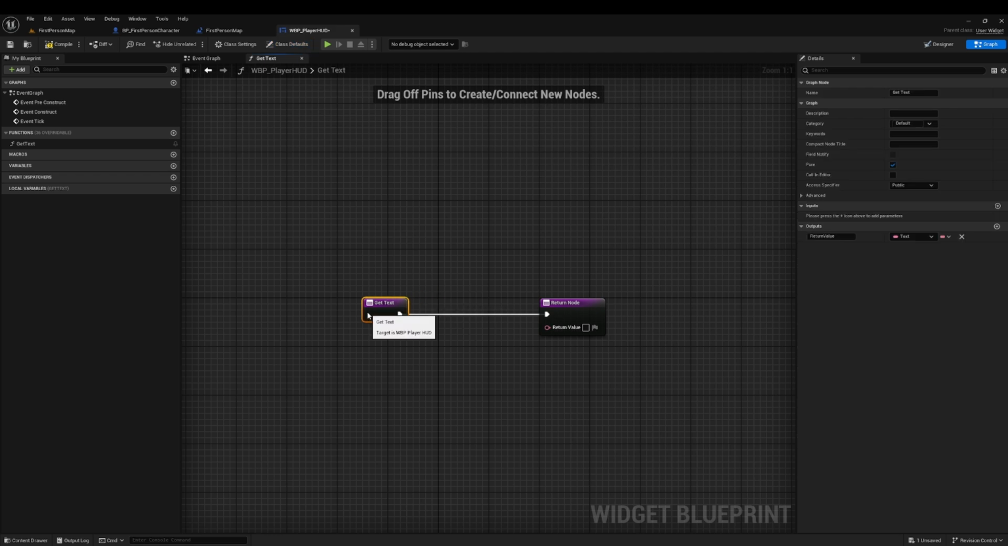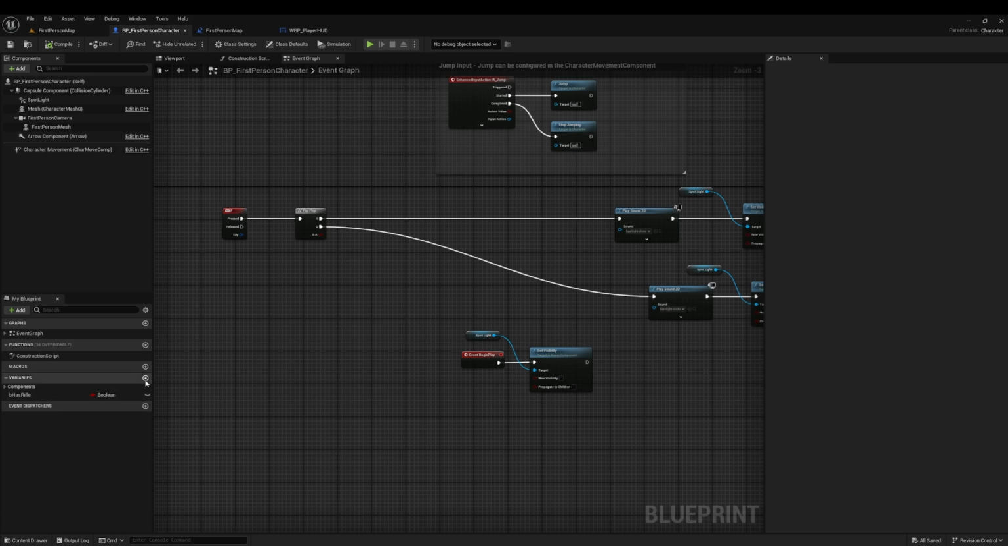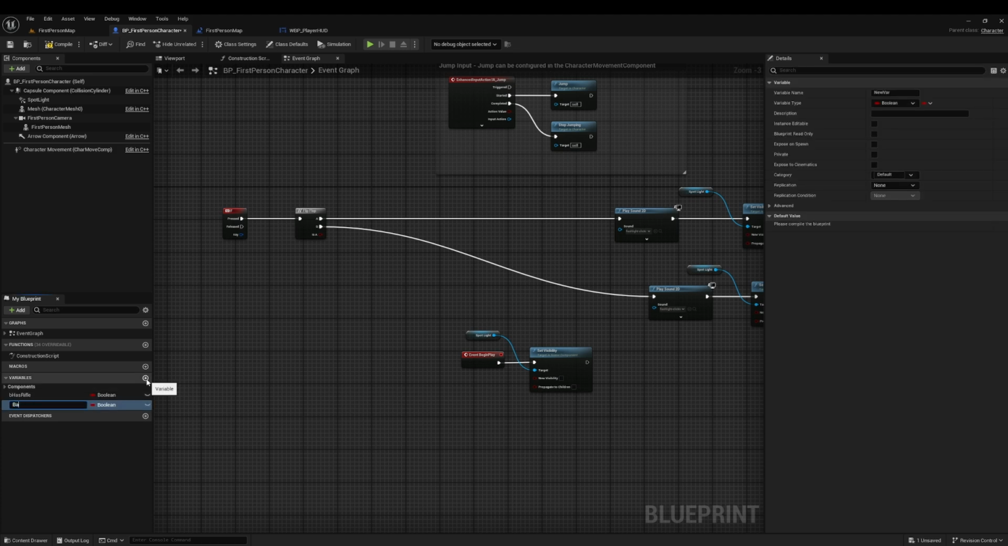So before we do that, we're going to go back to our BP first person character, create a new variable, and call it battery percentage. And we want to change this from a boolean to a float. Compile, and then we can change the battery percentage to your desired percentage. I will set mine to 100.